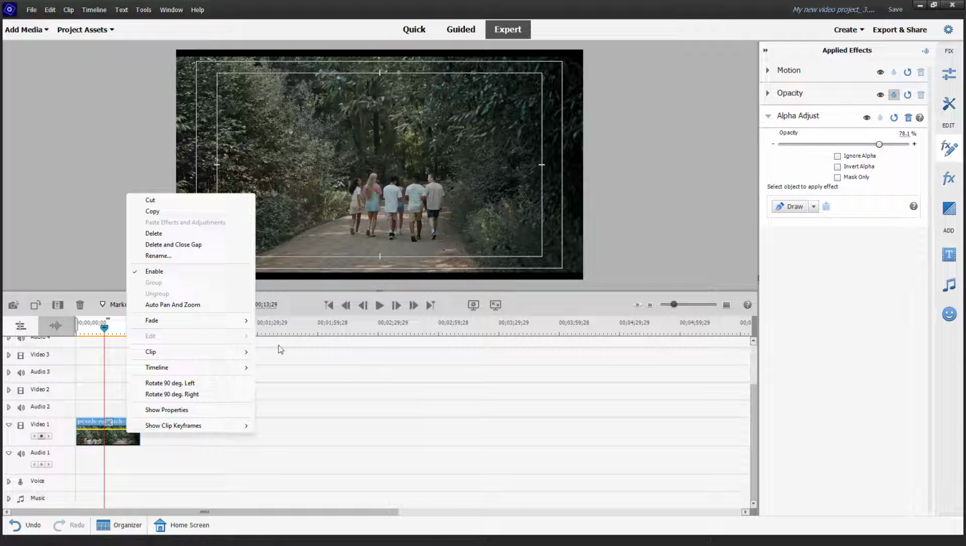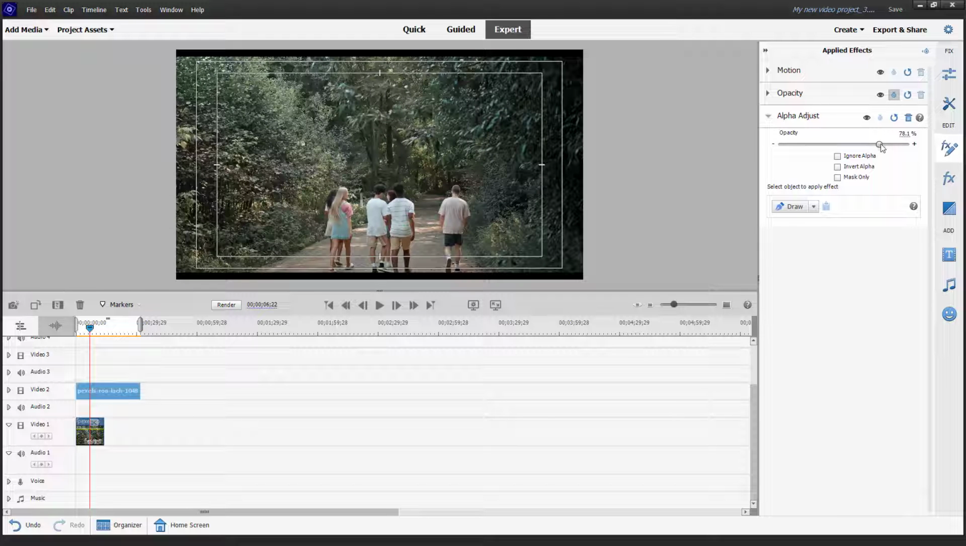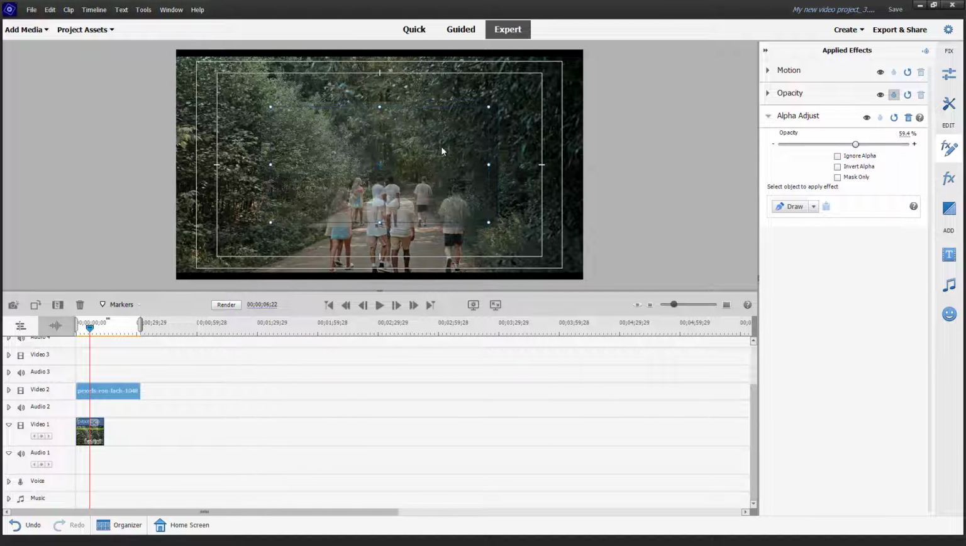Let me duplicate this clip right here and keep it over here on the top. Now if I go to Alpha Adjust, you can see nothing right here. But let me resize this, and then you can see the transparency level for this particular video clip.